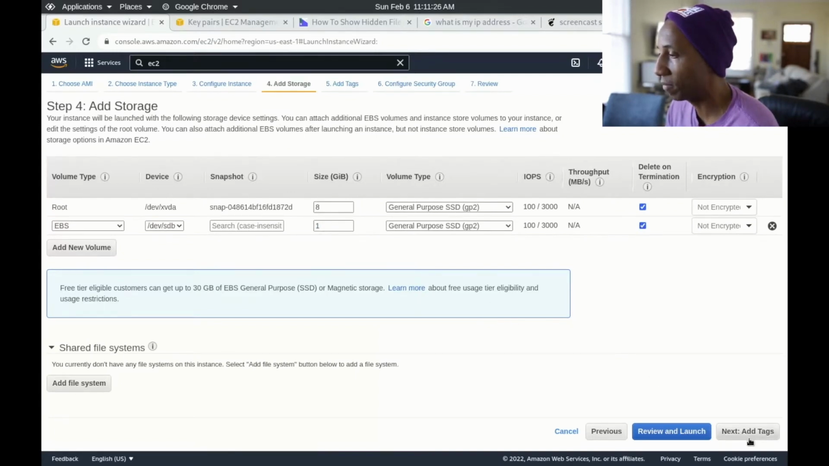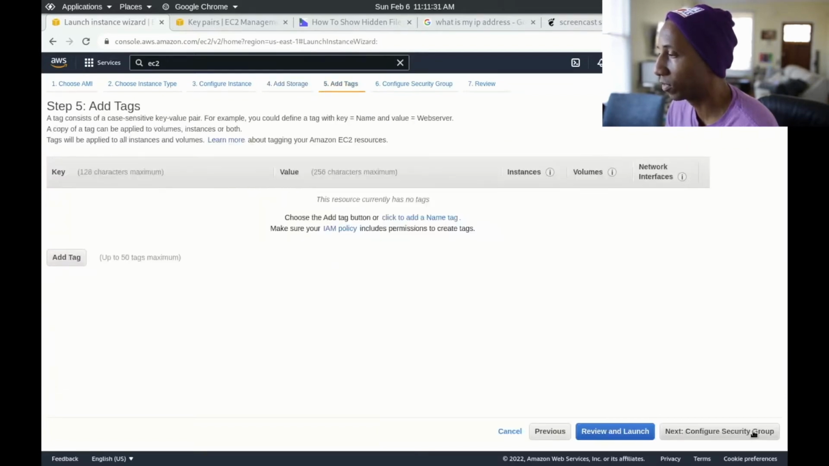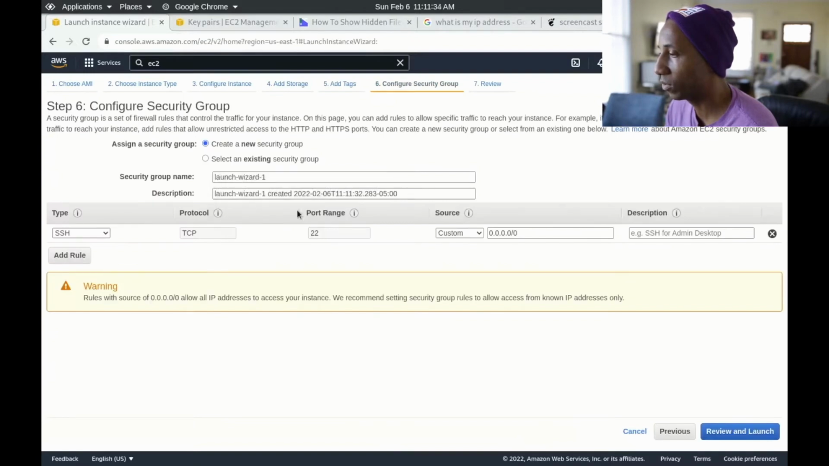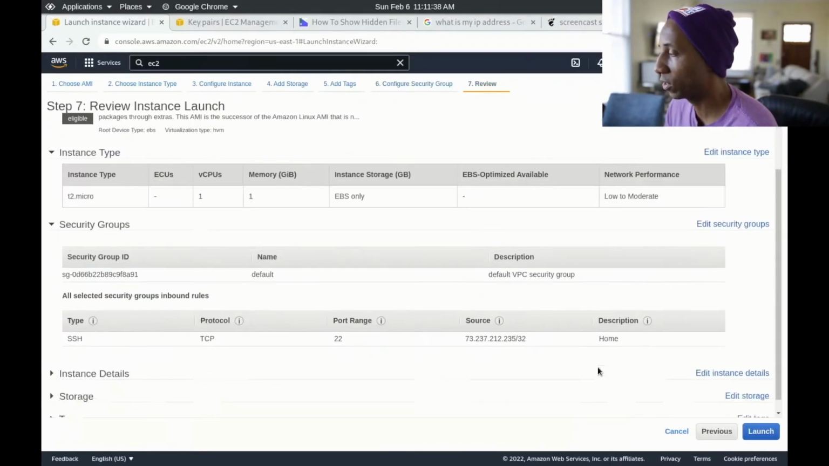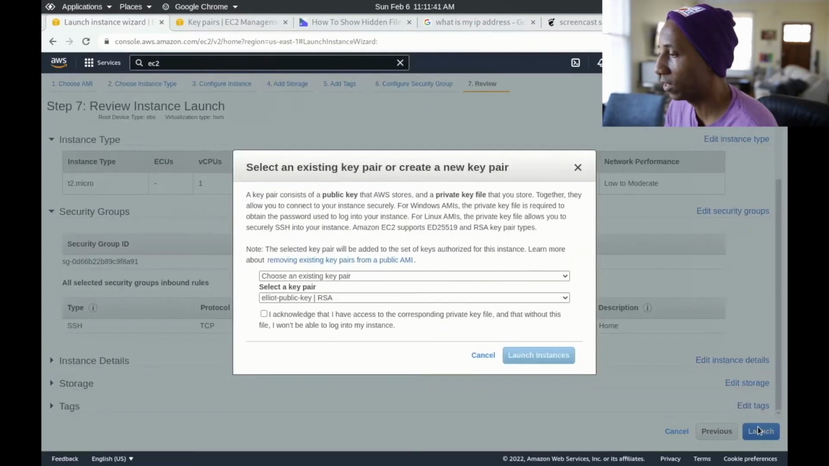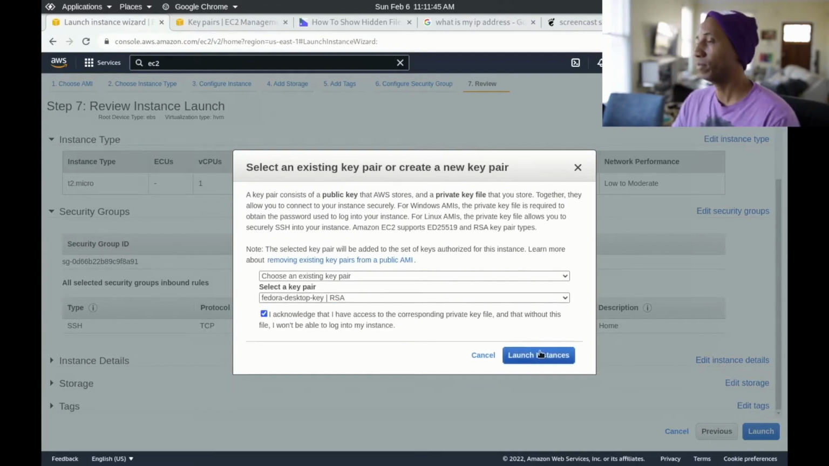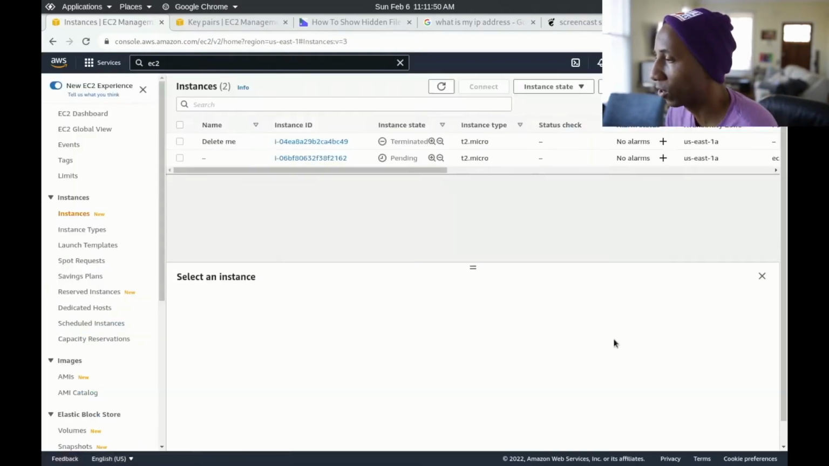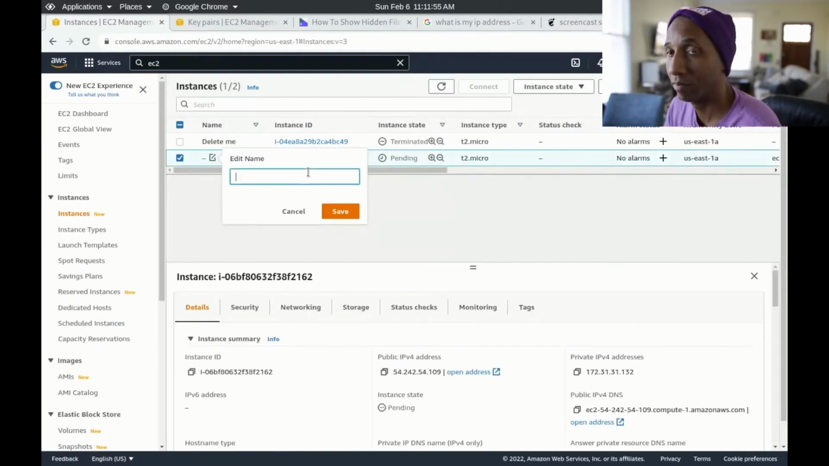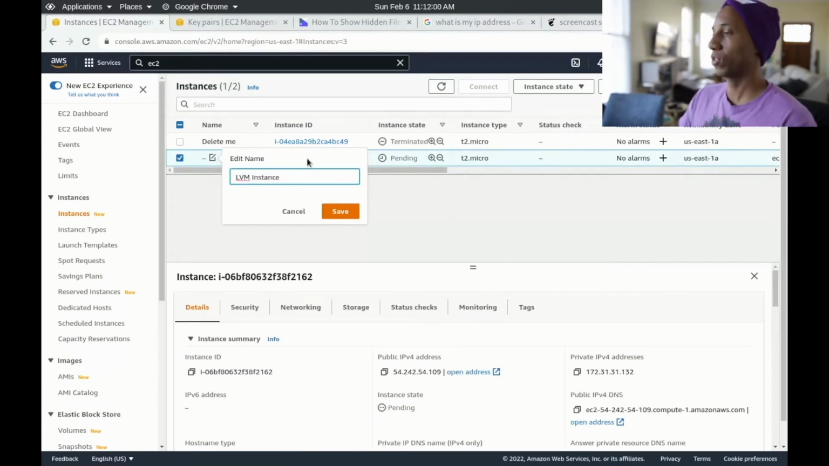And yep, EBS is good. Tags we don't care about. Security group. Yep. Let's put a default security group. And let's launch our instance. As far as keys, let's use our Fedora key that we have on there. Let's launch it. So let's view the instance. Boom. Starting up. Let's label this as LVM instance. All right. So we got that.